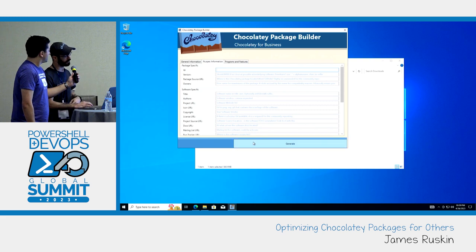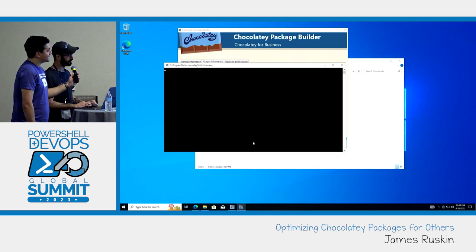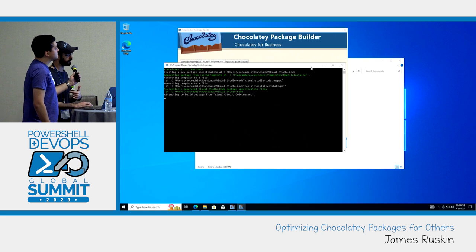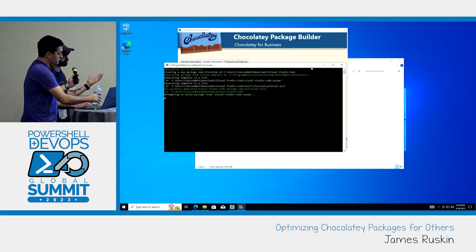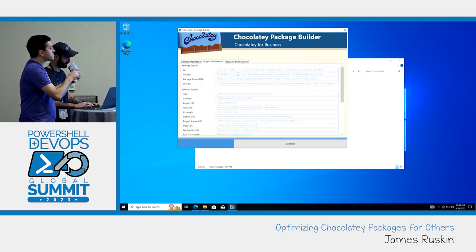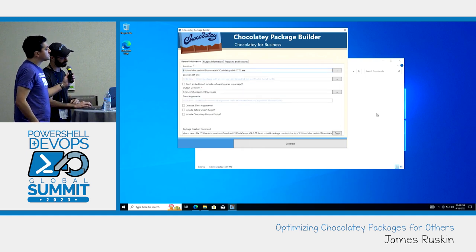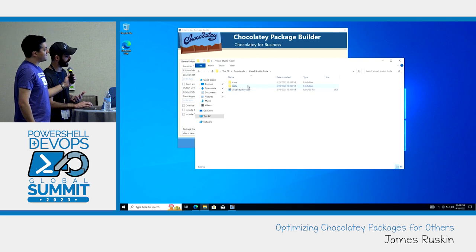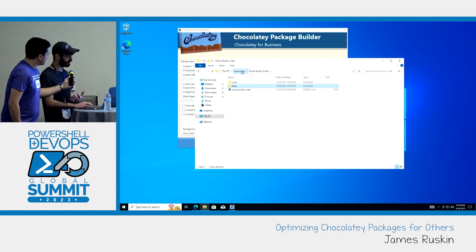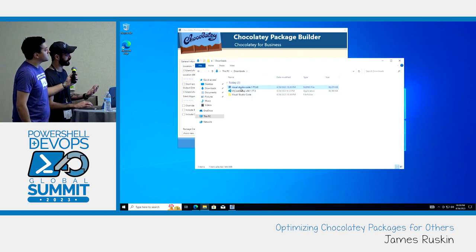Now, I'm not actually going to do anything because we only have a little bit of time. So I'm just going to click generate. And what that's going to do is in the background, it's going to run that Choco new command, and it's going to generate my package for Visual Studio Code in whatever the output directory was in this first table here, which is my downloads folder. So if we look, here's my Visual Studio Code folder, which is all the stuff for the package. So here's our install script. Here's our binary. There's an ignore file so it doesn't get shimmed. We won't really get into that. But here's the actual finished package as well.